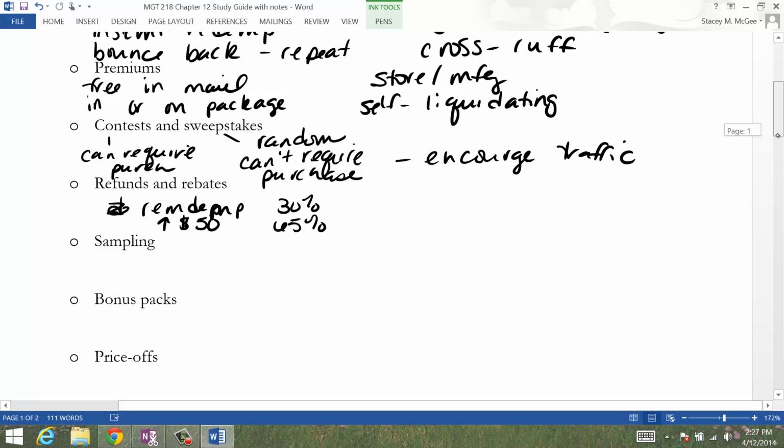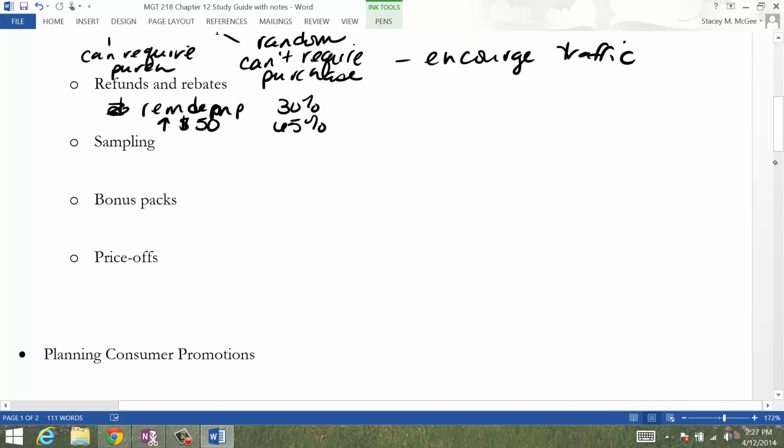So that's why rebates can be really nice. They can sway their decision at the point of purchase because of that rebate, and then if they forget to send it in, then you didn't have to give them the money.